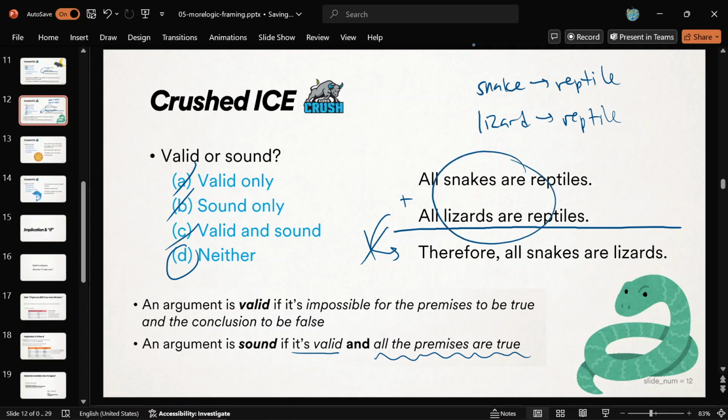These are two true statements, though, so that might trip you up, right? It can't be just sound, though.